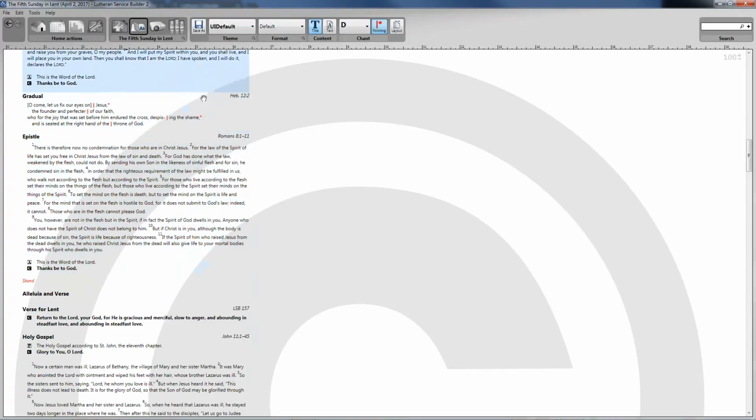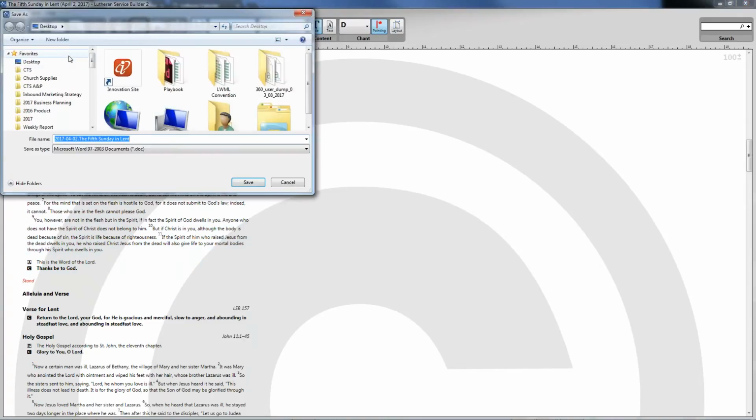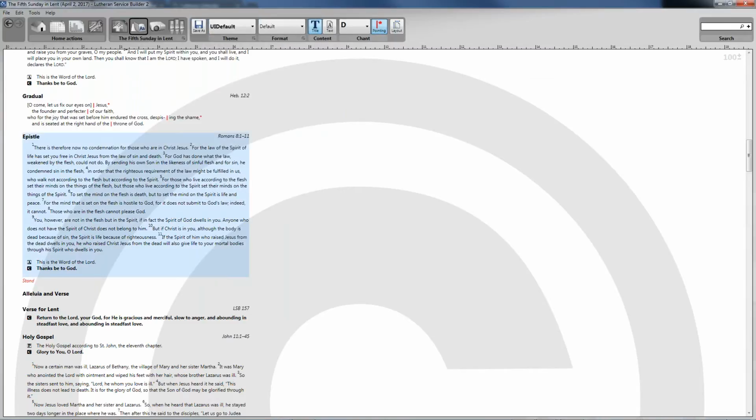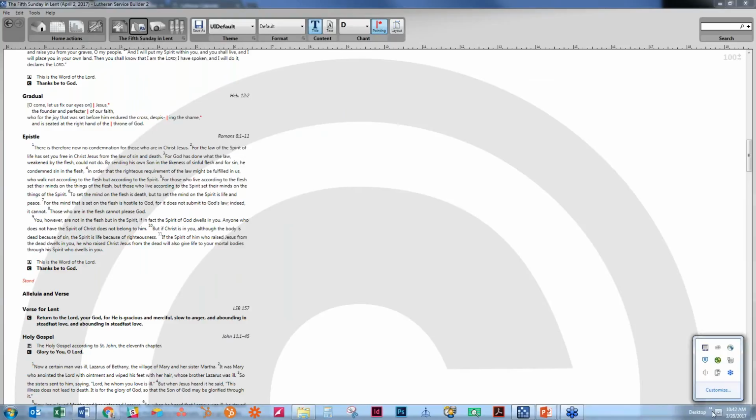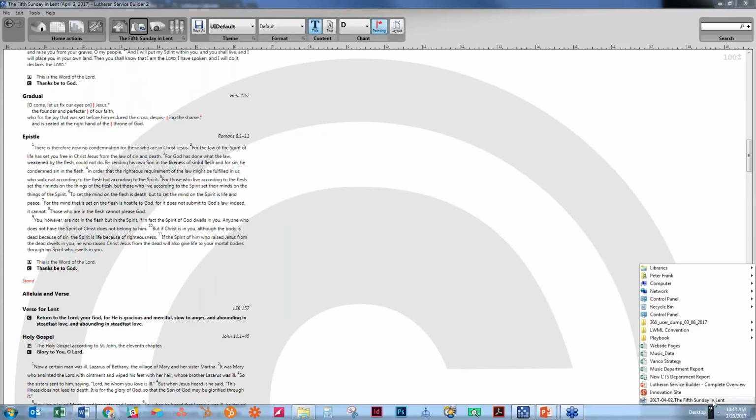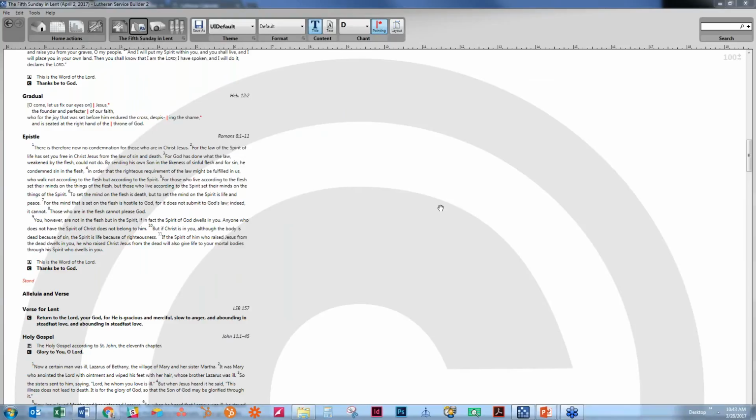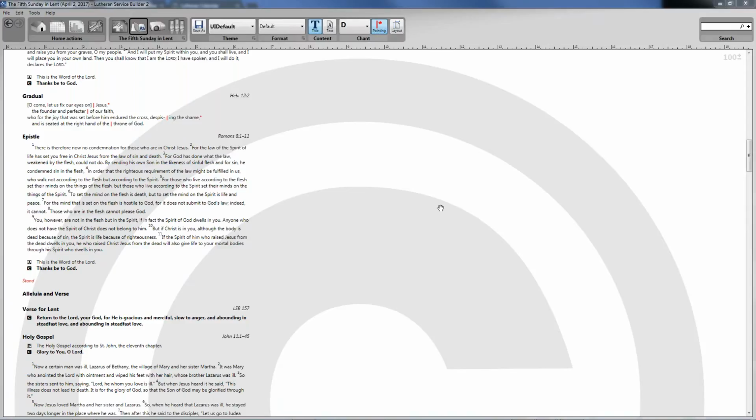So what I want to show next is what happens when you save this. So we're going to click Save As, and we're going to save it to our desktop. And now that has been created as a Word document. I'm going to jump over to my desktop and pull this up in Word so that you can see it. Now this will work in any word processor.